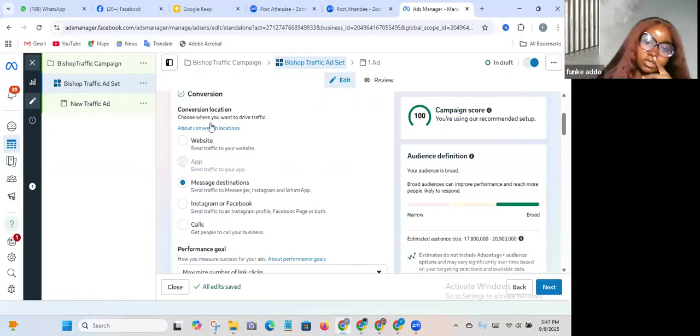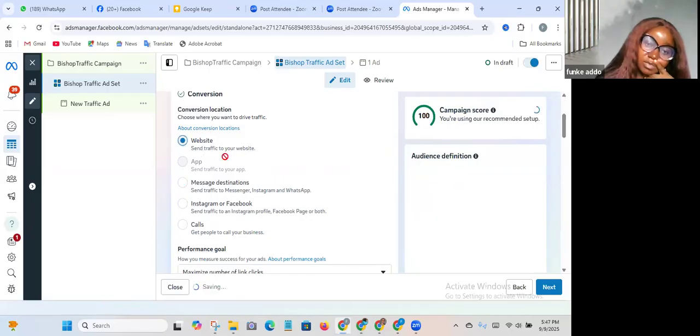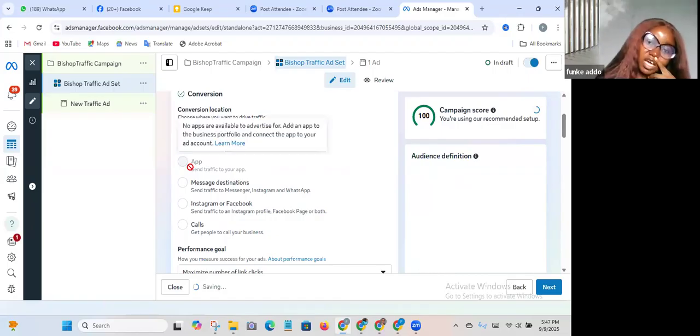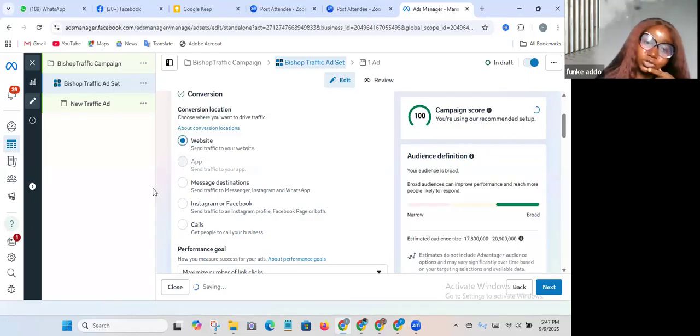Your conversion. Where do you want your conversion to happen? So you choose where you want to drive your traffic. If it's your website, you click on website. This one does not give you app, because you need to connect your app, and it's best to even use app promotion. So if you are using an app, you connect your app to this.